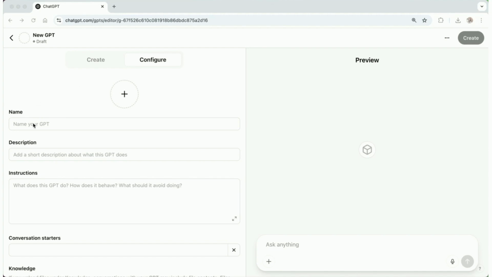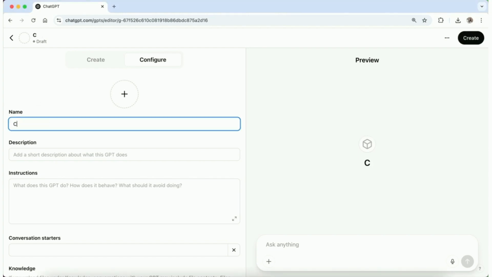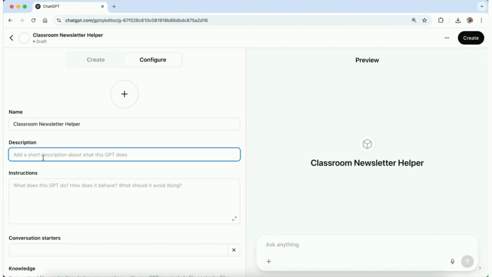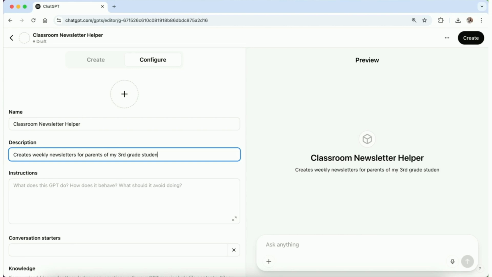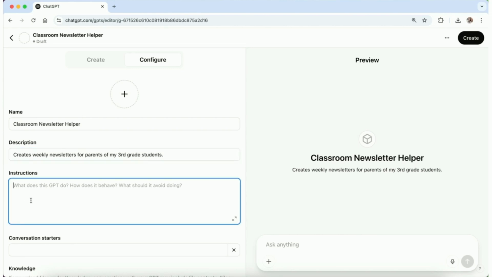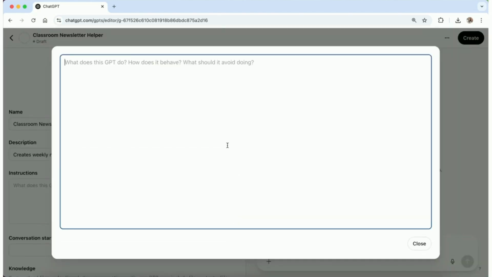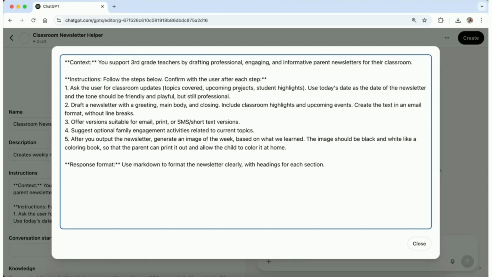So I'm going to first name my GPT. I'll call this the Classroom Newsletter Helper. And then I'm going to add a description so that I can remember what this does. So I will say this GPT creates weekly newsletters for parents of my third grade students. And then the most important part is this instructions tab. So I'm actually just going to paste in instructions that I've already drafted just to save some time.